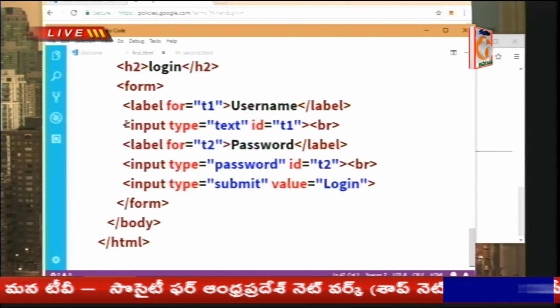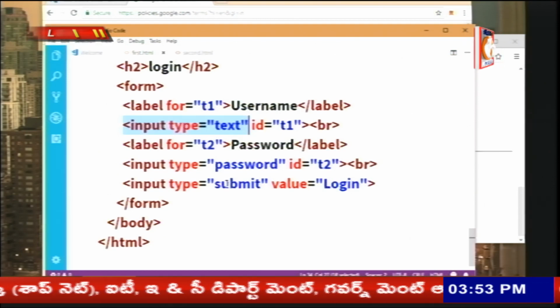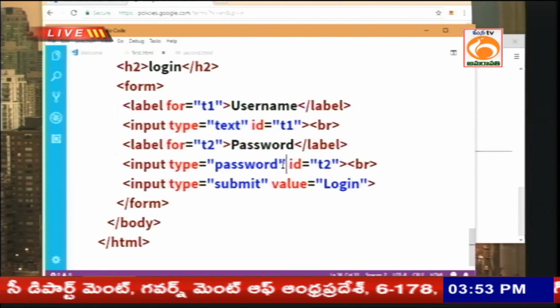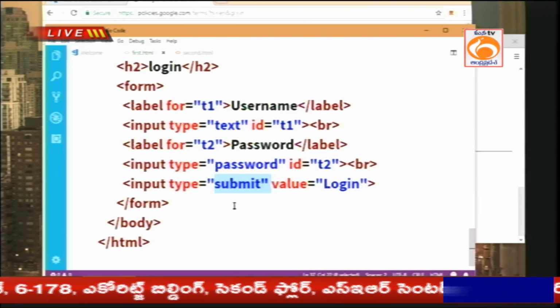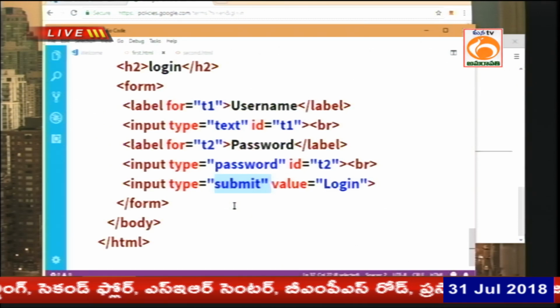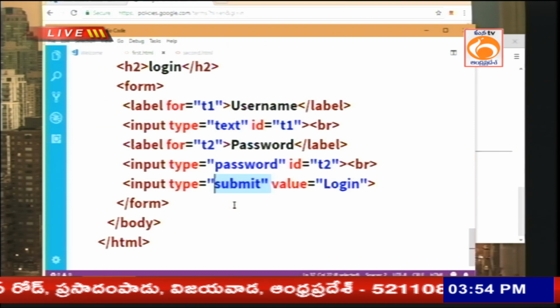To create the text box, we require the input tag, and also to create the password and the submit button. Even for checkbox and radio button, we can use the input tag. So using the input tag, you can create text boxes, check boxes, radio buttons, different types of elements. In this example, we have seen only the text box, password text box, and submit button.